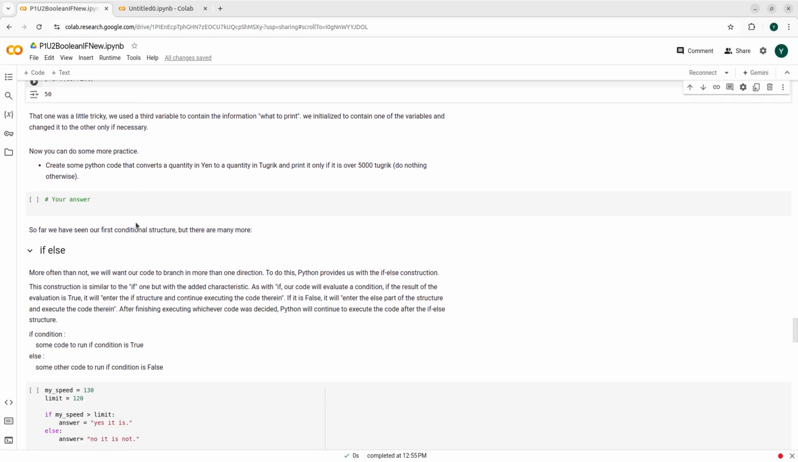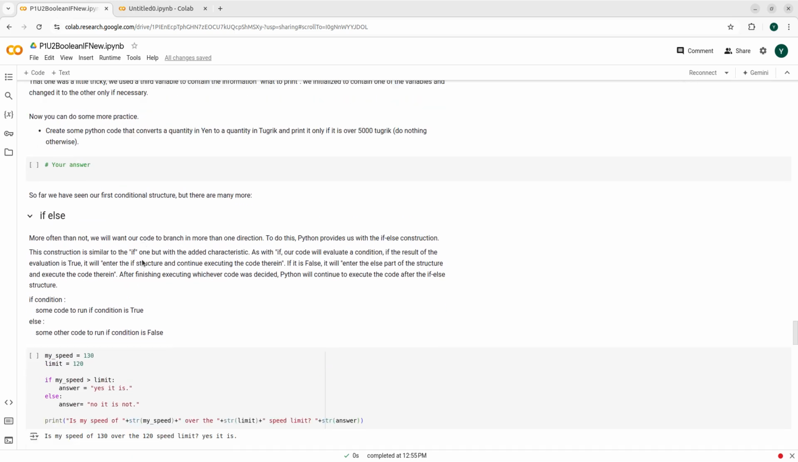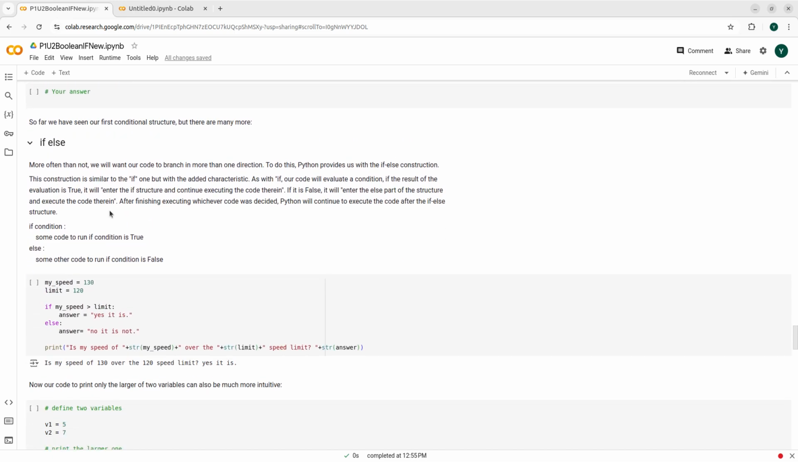Instead of that, I can usually use a different type of structure. For example, here we have the if-else structure. So this if-else structure basically works in the way that we want for this particular application. I have one condition for the if, just like I had before, and I have some code that runs if the condition is evaluated as true.